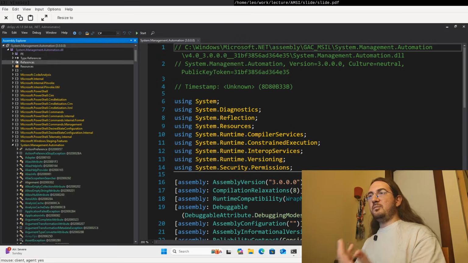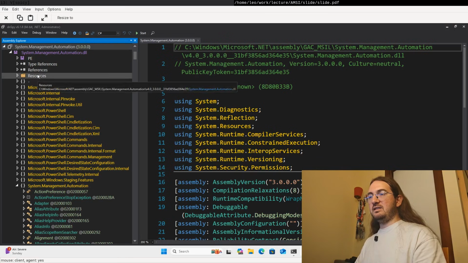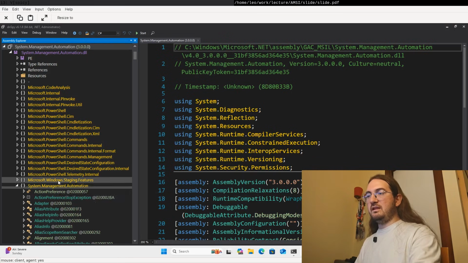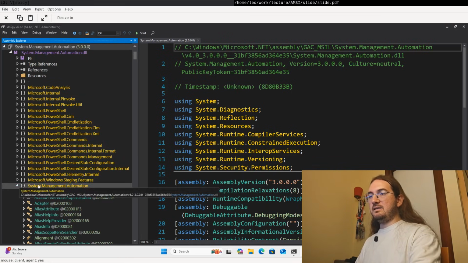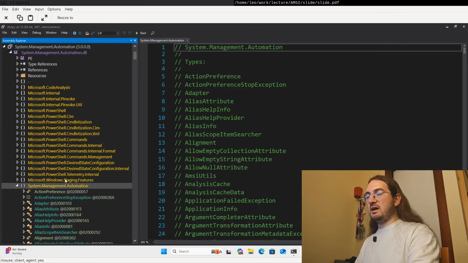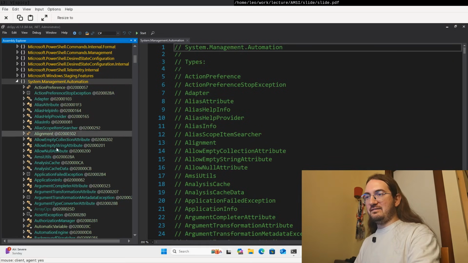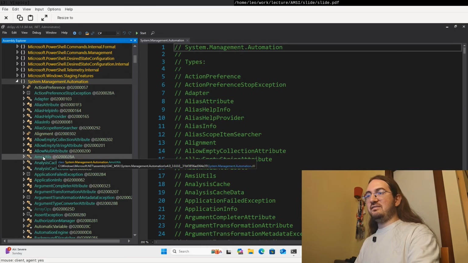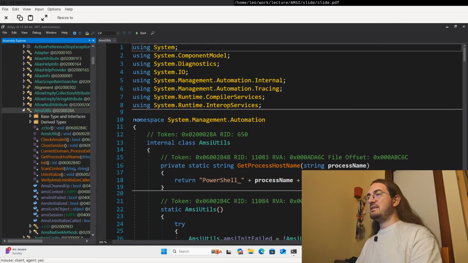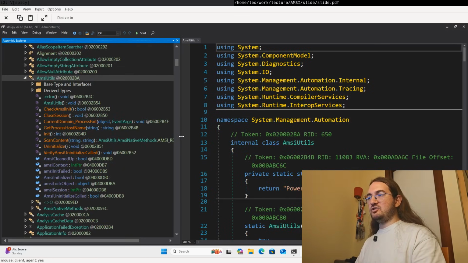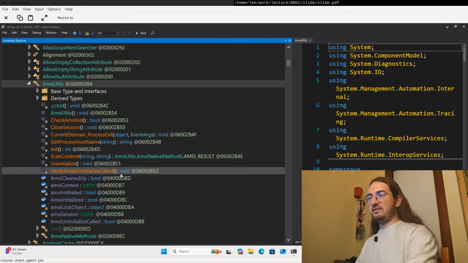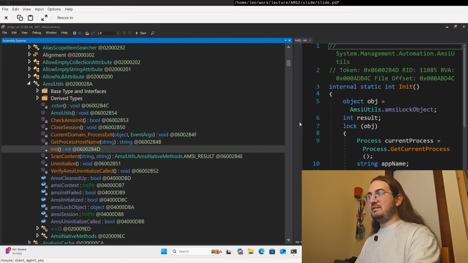Now, when it opens this DLL, notice here that we have a bunch of different namespaces, right? The one we're interested in is the System.Management.Automation, and here internally we have different classes. The class we are interested in is the AmsiUtils class, okay? Now, this class has a bunch of properties and methods. For example, we have the init method.